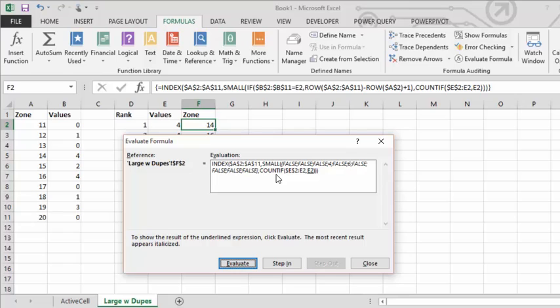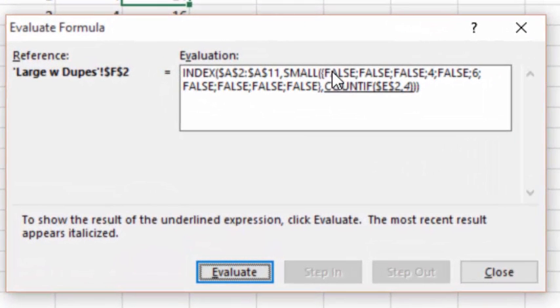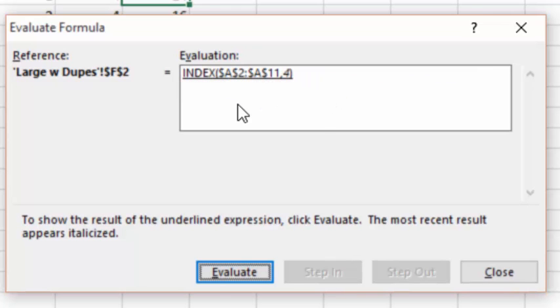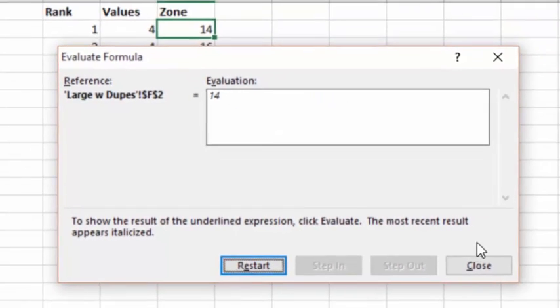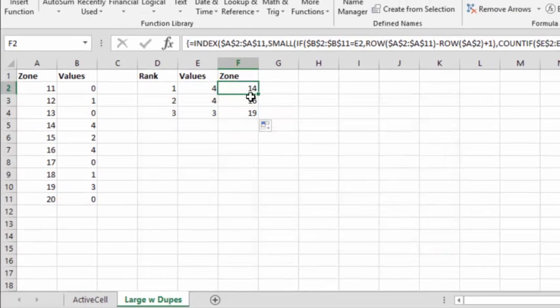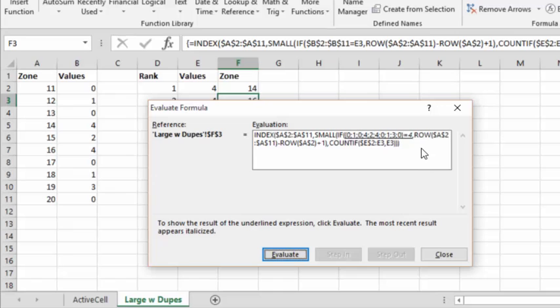But here's where our expanding range comes in. We are working with the first one, so we want to return a 1. So this COUNTIF is going to return a 1. It's the first one that we want to return. So our INDEX returns the 14 that we were looking for. And we're going to see in this next one how that differs. Everything else is going to be the same.